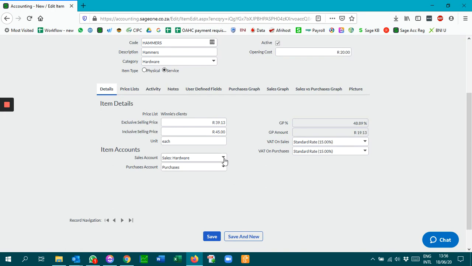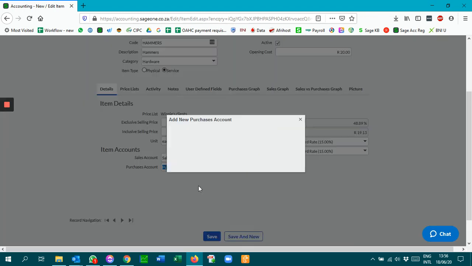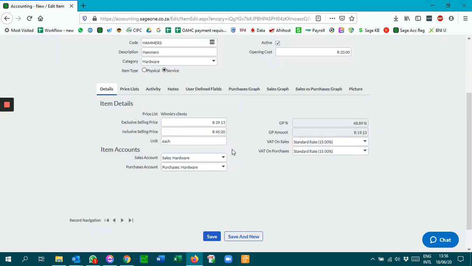And I'm going to save that. And then obviously, if my sales is going to a specific account, I want my purchases to go to a specific account as well. So that one I make purchases, hardware. Before you set up something like this, just give us a ring so that we can talk through the structure of the books to make sure that it's set up the right way.